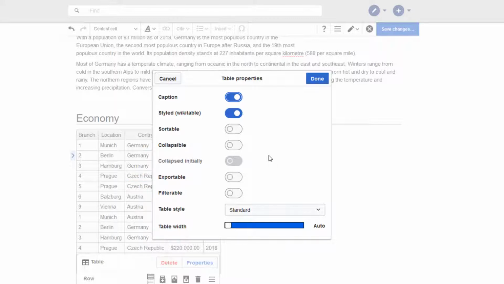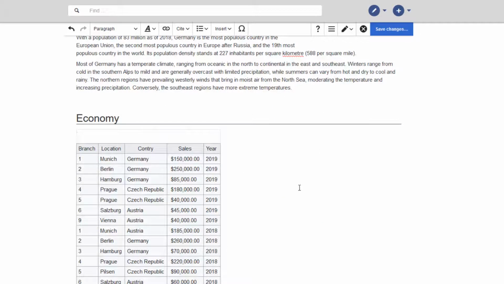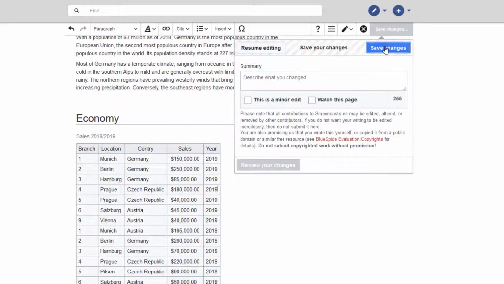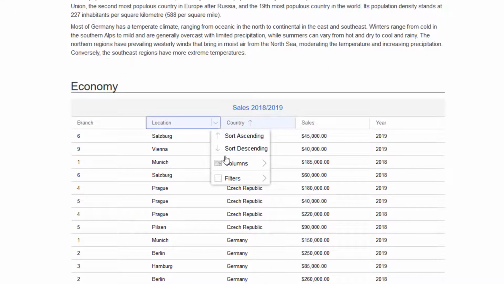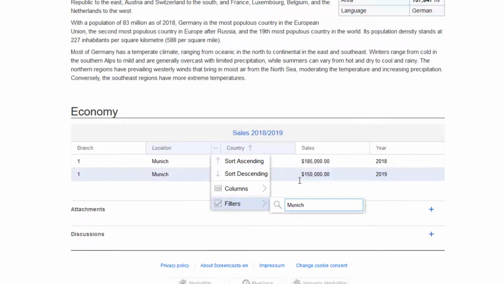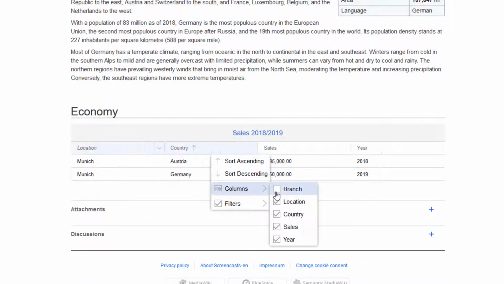Let's have a look at a filterable table, since it's a little more complex. So I first activate Filterable. Filterable tables come with their own table style, so the table style set here in the Properties menu won't apply. Done. The table doesn't look any different yet. I add a title. Then I save the page. After saving, I now see the actual filterable table. All users can now sort the table, filter it, and hide columns.